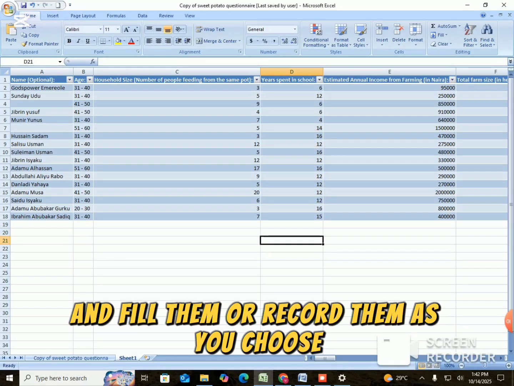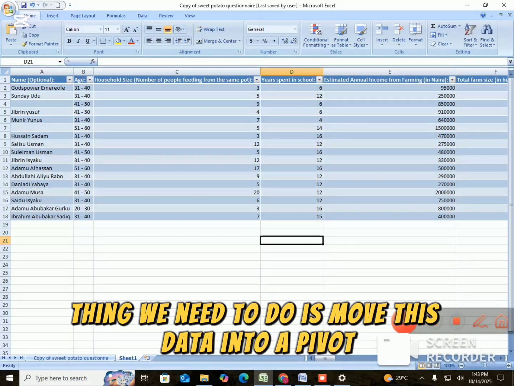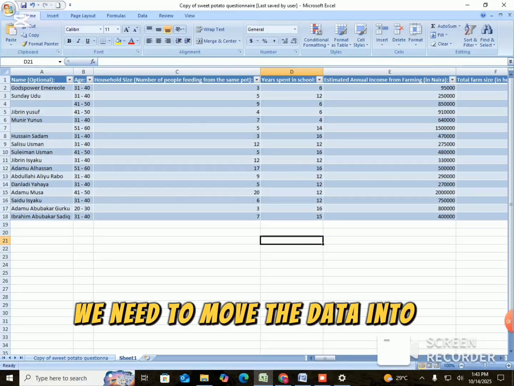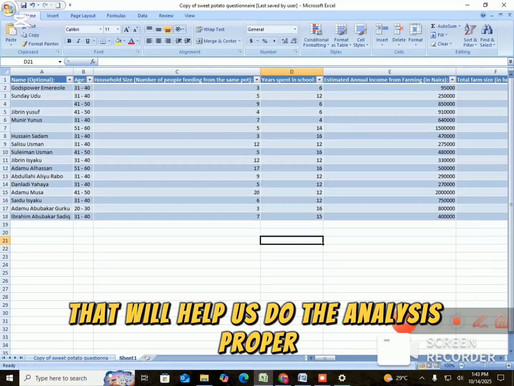Now that we've done this, the next thing we need to do is move this data into a pivot table. We need to move the data into a pivot table. That will help us do the analysis proper.